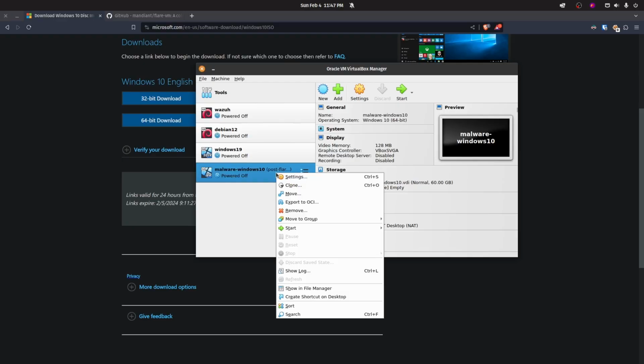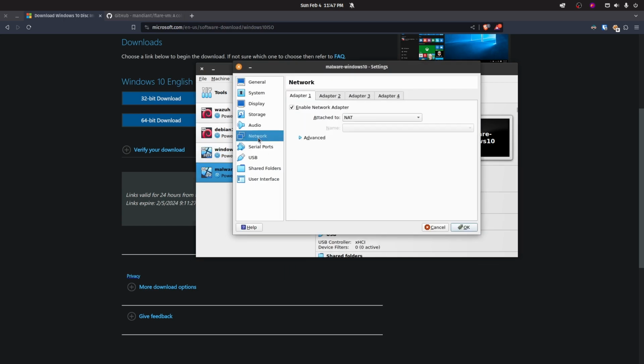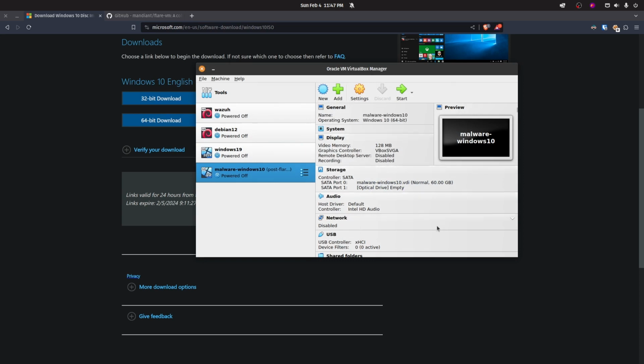The last step is to remove the network card. Click on the VM, click on settings, then network, and then click on enable network adapter and make sure that it's off for all 4 network adapters. And then you're done. You can now load malware into the machine. Nicely done.